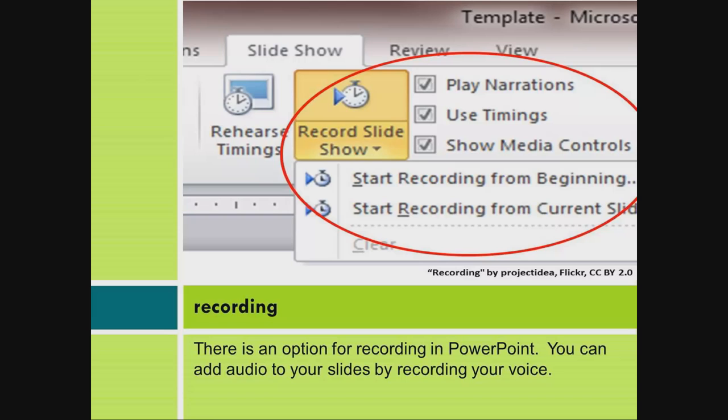Recording. There is an option for recording in PowerPoint. You can add audio to your slides by recording your voice.